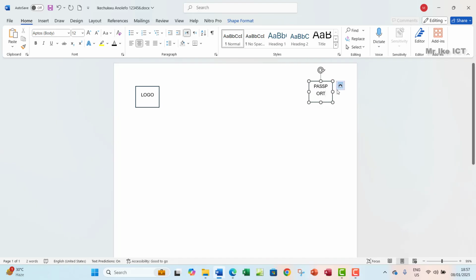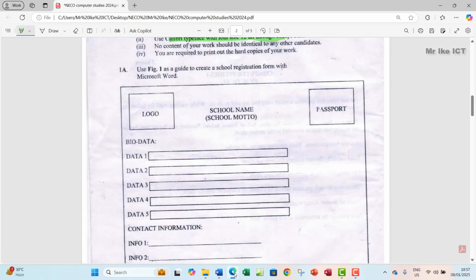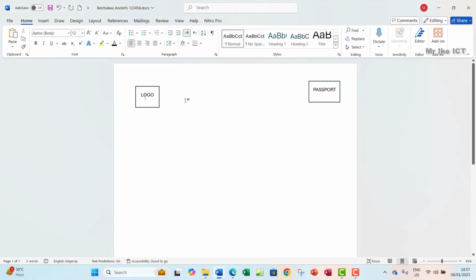Let me make it a little bigger somewhere around here. Okay, let me just leave it the way it looks. And then the next one, let me see what I have. School name and then school motto. So I'm going to write school name here, and then enter, and then I have school motto.